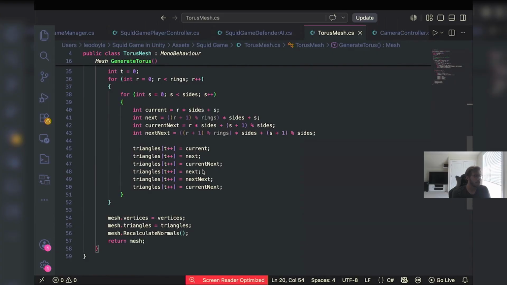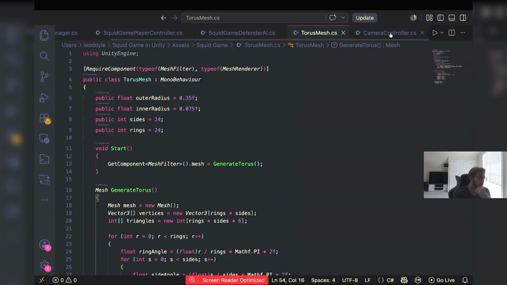We then come down here and we have t. We set it to 0. We then go with r and s again in the same logic. Then we have current, next, and next. And this basically goes through and updates the triangles for each individual side. And then down here, we set the mesh.vertices to be the vertices, we set the triangles to be the triangles, and we have it recalculate the normals, and then we return the mesh. So that is the biggest change.